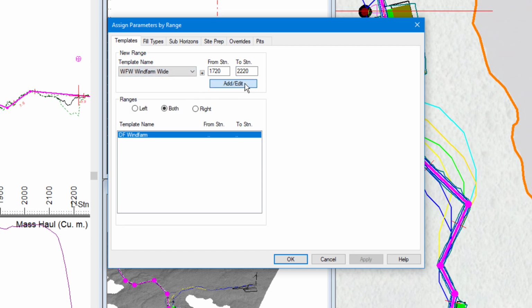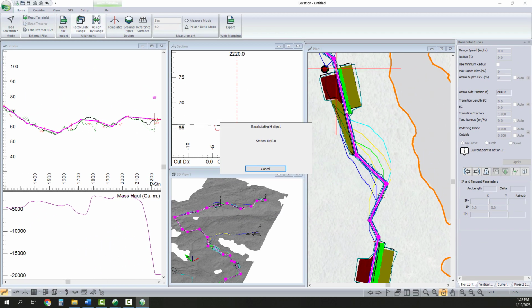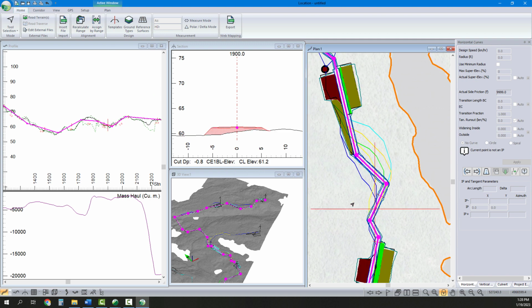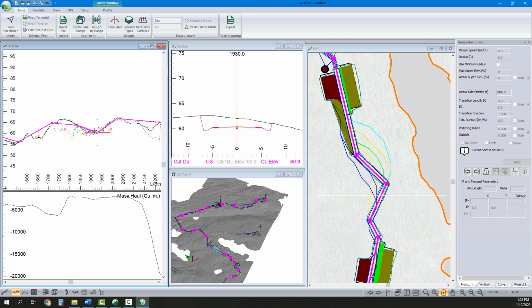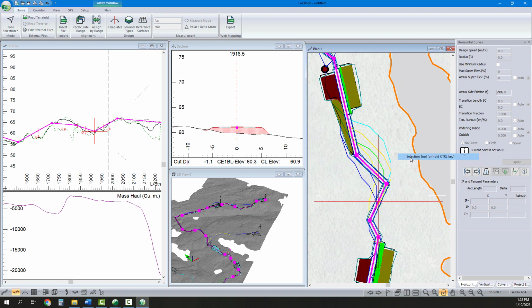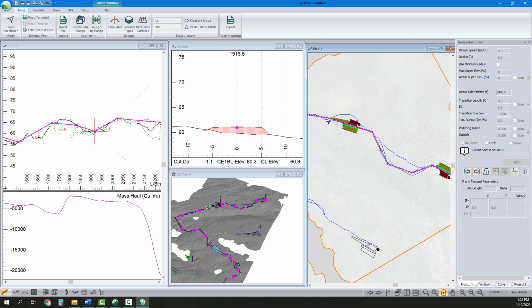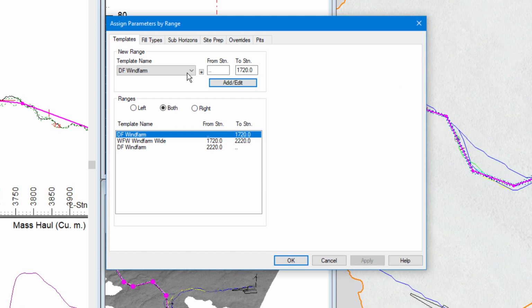We'll go with our wind farm wide template. So same settings, just a little wider for a roadway. We'll do the same at the end here. So 3690 to the end.